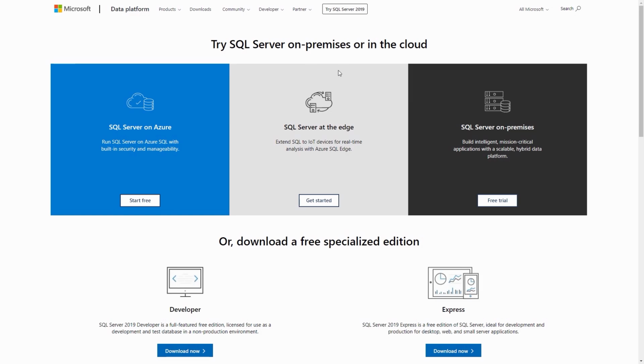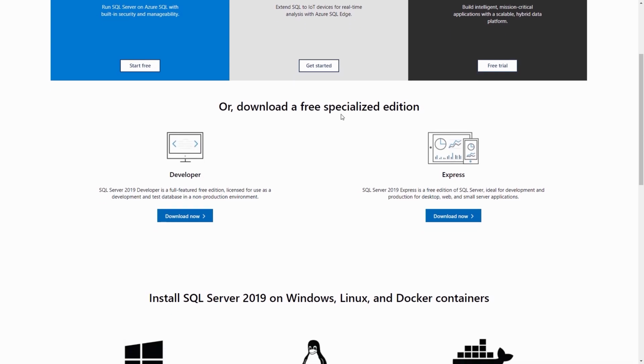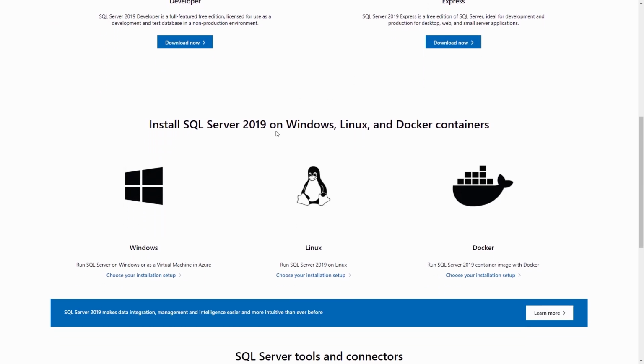Try SQL Server on premises or in the cloud. And I would suggest you scroll a bit down, and then you either get the developer version, but you have to pay attention. You are not allowed to use this in production environments. So I am using the Express version here, where I can get SQL Server and use it even in production environments for desktop, web, and small server applications. So you should click download now. Just download and install this thing.